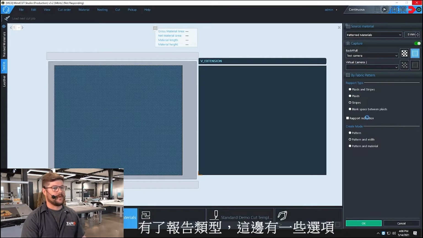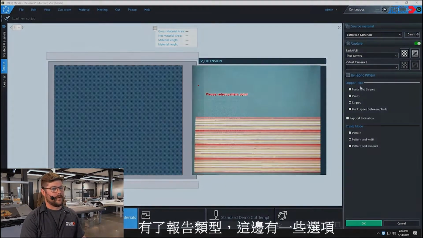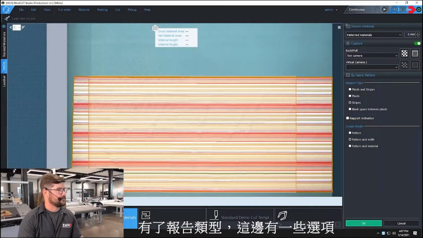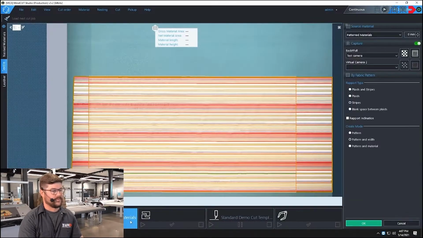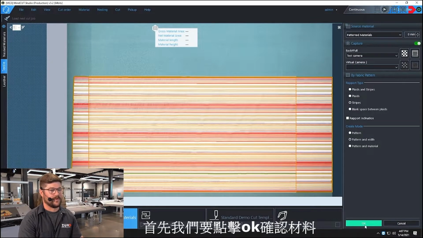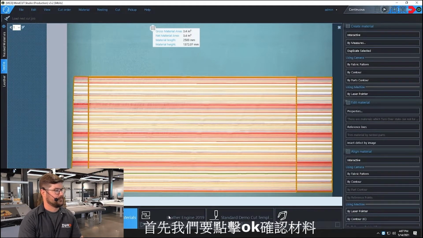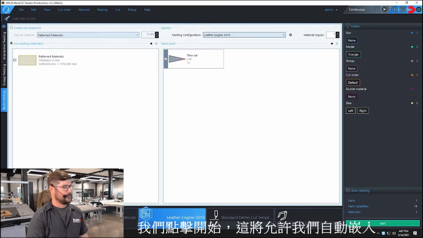With that, I have some options for my report type. So make sure we have 15 parts in that are available for us to nest. First, we have to hit OK to confirm the material. We'll go through and hit play, and this will allow us to automatically nest.